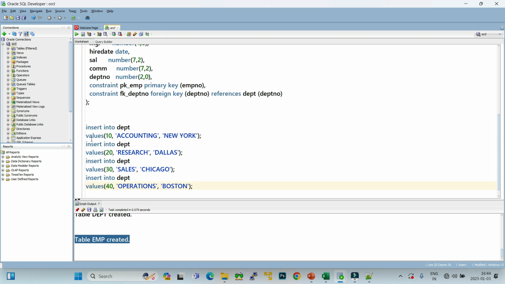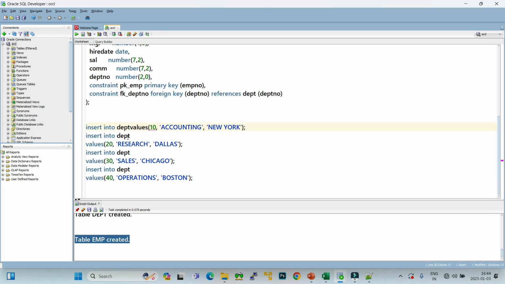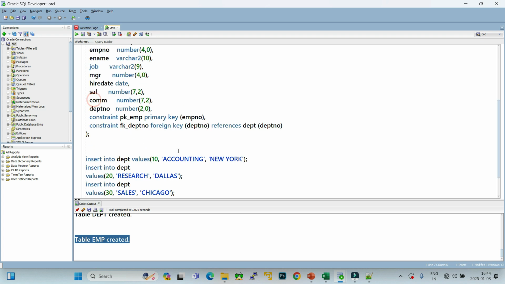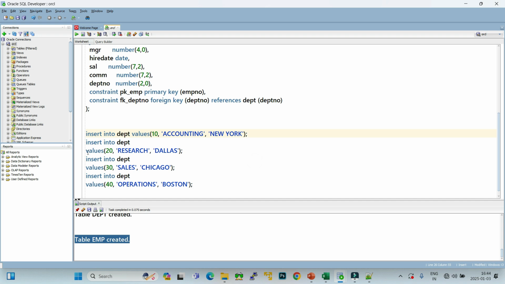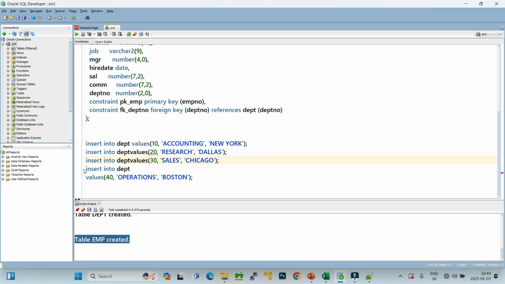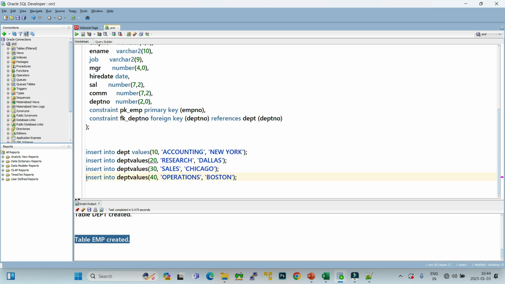To insert the data, what is the statement? Insert into department table, or insert into dept values. What values you want to insert? 10, accounting and New York, right? We only have 3 columns: department number, department name and location, and that is the reason 10, accounting and New York, right? For every row which you want to insert, you need to run a separate insert statement. अगर 4 रो insert करनी है तो 4 अलग अलग insert statement you will have to run.